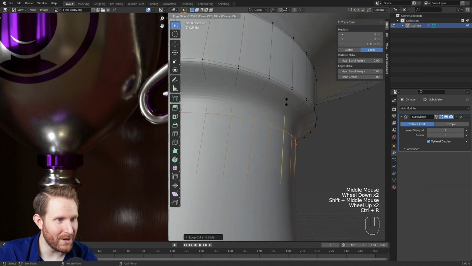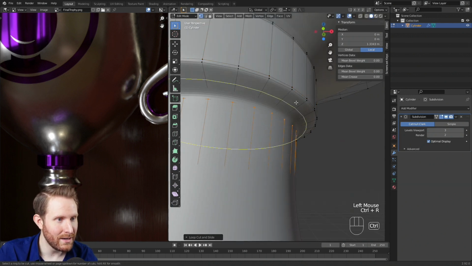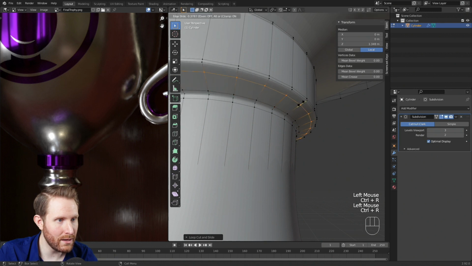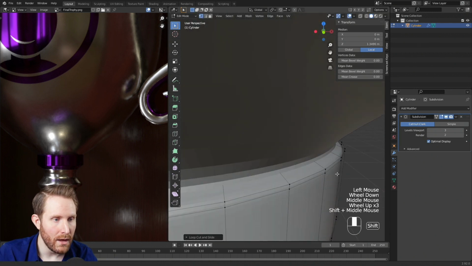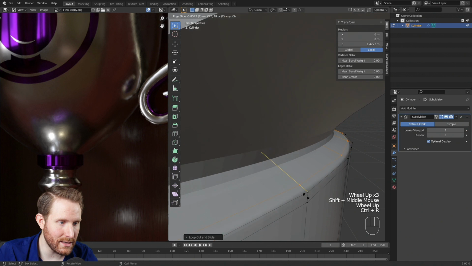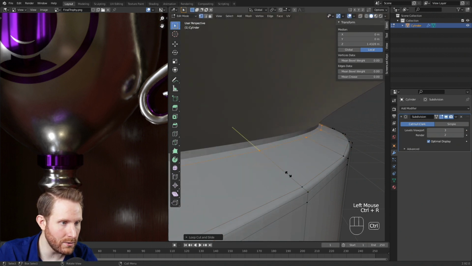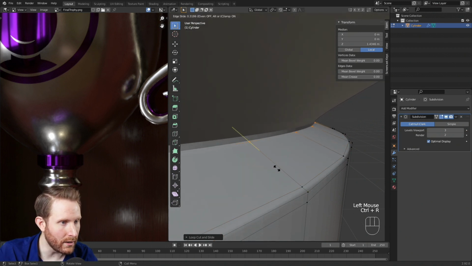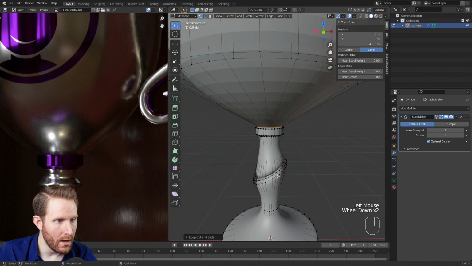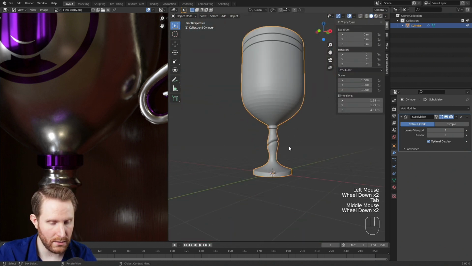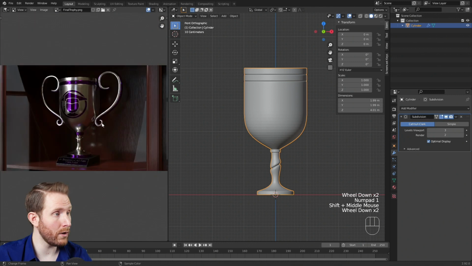I'm gonna do the exact same thing on the stem here, and then out to the corner like that. And all this stuff, again, is the exact same stuff we've been doing throughout this entire tutorial video, so I think you've got a good handle on it personally. And just like that, we have our nice ring. So at this point, I think we have a pretty cool looking trophy cup.